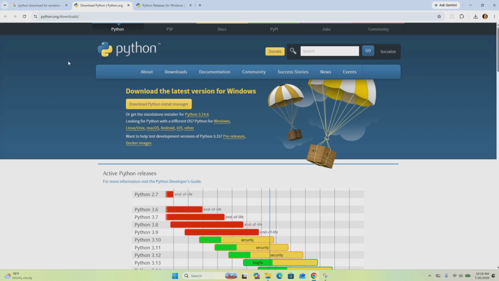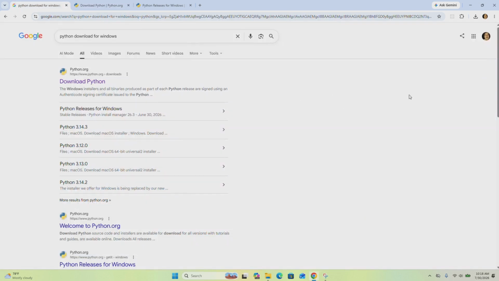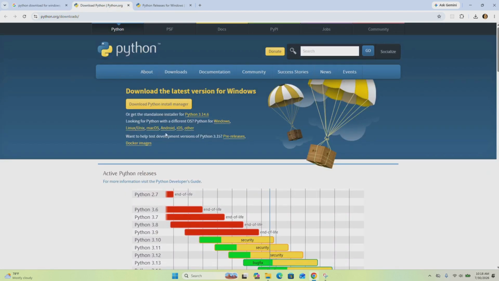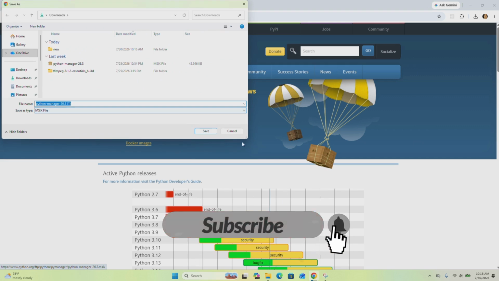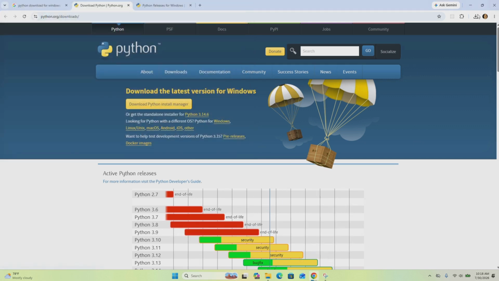So what you're going to do is hop on your browser, any browser you're using. I'm using Chrome, so I just search Python download for Windows. Just hop on the main site. You should hop on something like this. You don't need to do anything complicated. Just tap on the installer. Anytime I'm trying to download something, I prefer the installer. So you tap on save to start the downloads.